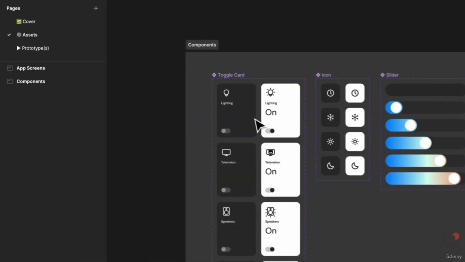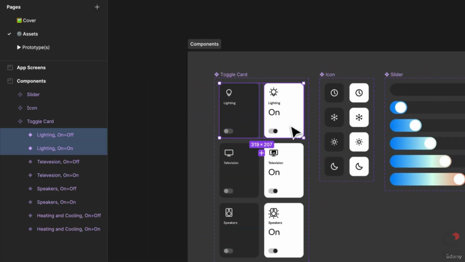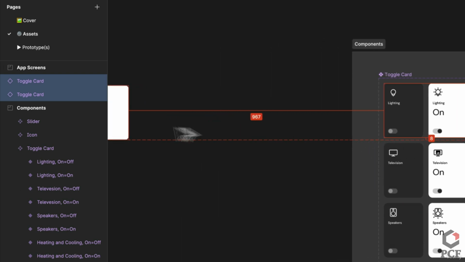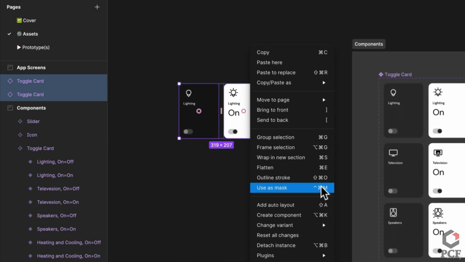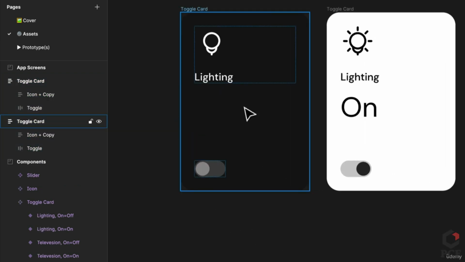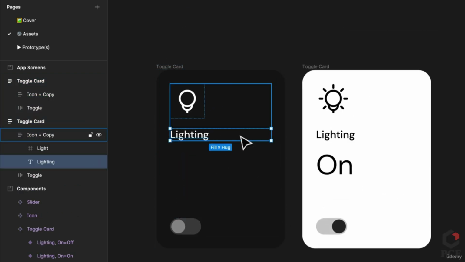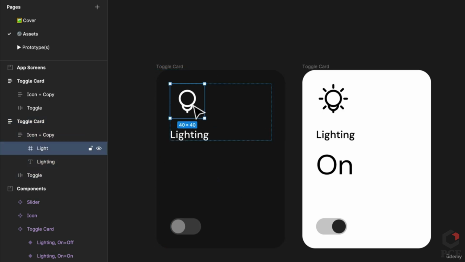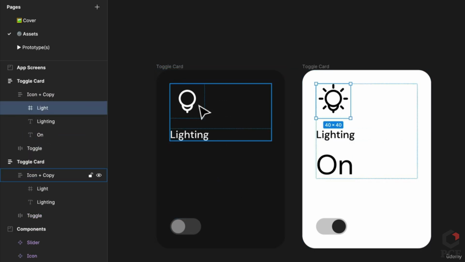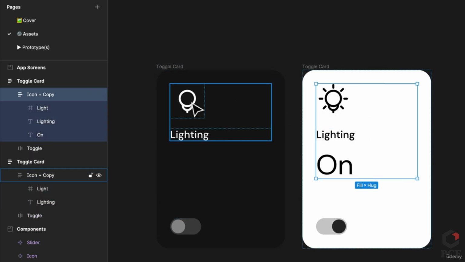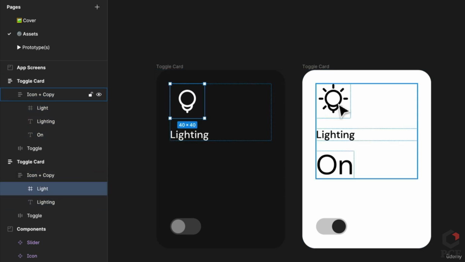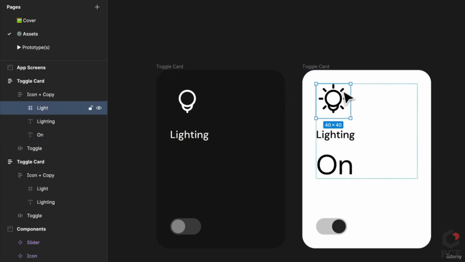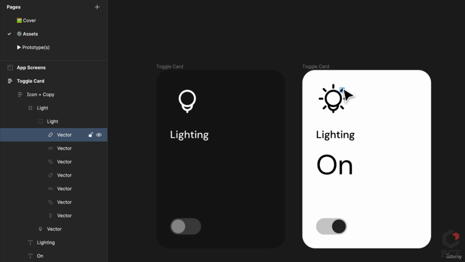So what I'm going to do is, you should take a copy of these and bring them to the side. And I want you to essentially just detach those instances. So we have the breakdown of this toggle card. We have the light. And so when the light turns on and off, that's what's going to happen. It's essentially just going to add a couple of different light bulb rays.